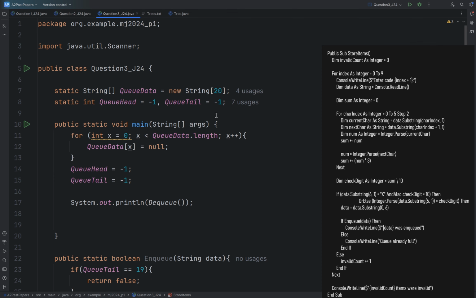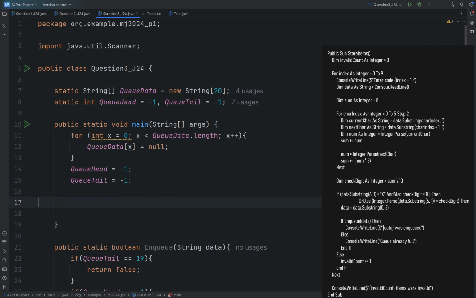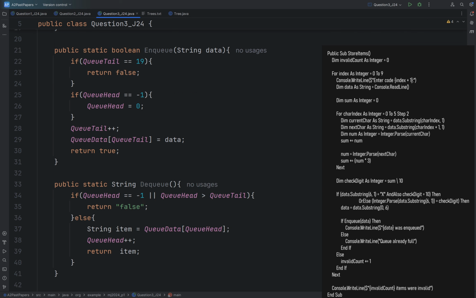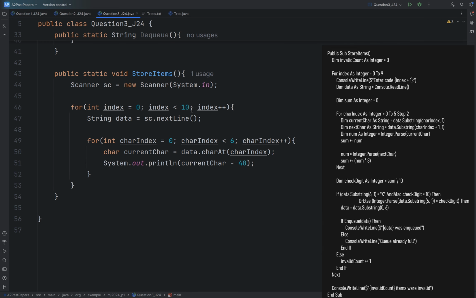All right, let's go. I think this one we can delete. And then this is going to be store items. I suppose we can keep it as 10, and then I'll just stop it.